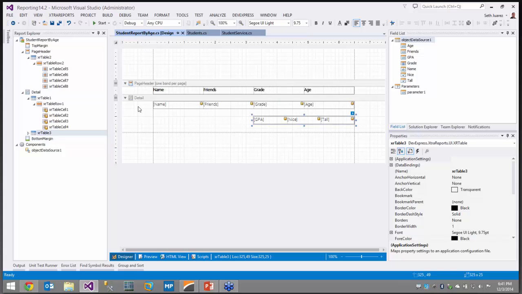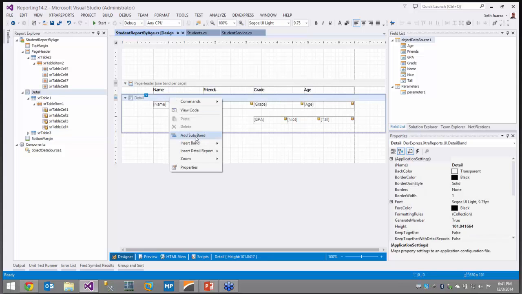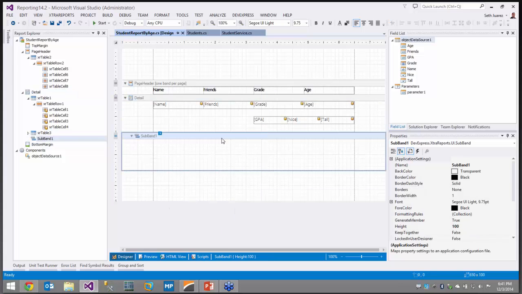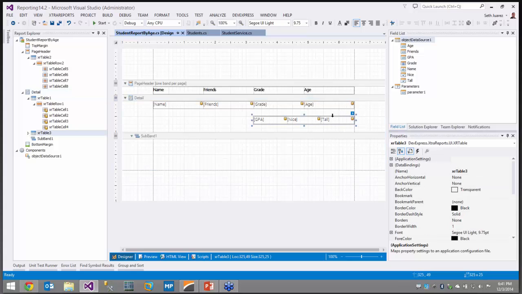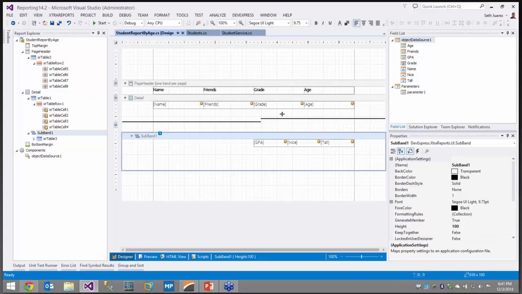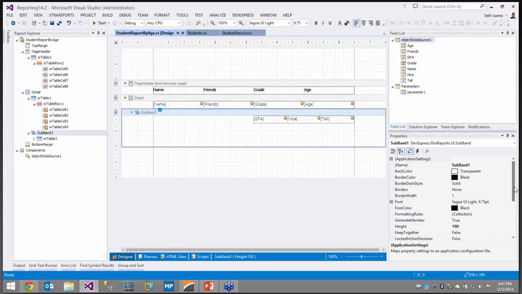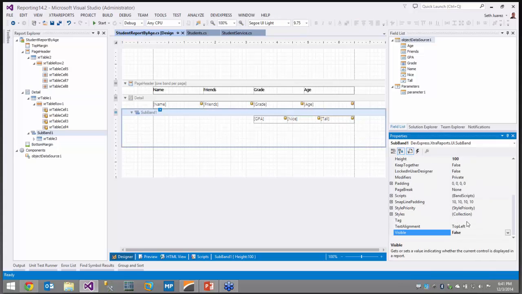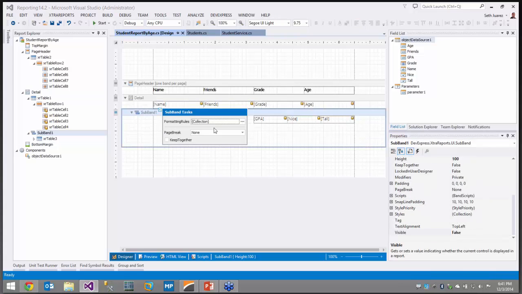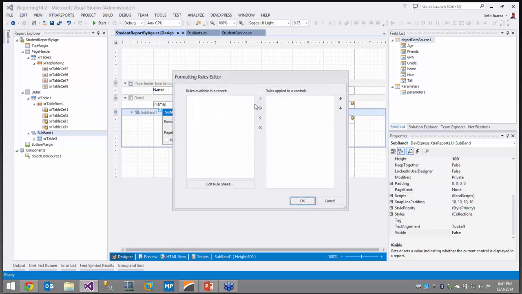And it feels like there's this whole band that you want to do, but it's not a detail band per se. It's sort of a sub-band part of this. Well, now we've added the ability to add sub-bands. So I'm going to drop this sub-band in there. I'm going to move this table over here, right there. And now I'm going to conditionally display this sub-band. So I'm going to set it to false. And now I'm going to conditionally show this sub-band based upon a field.